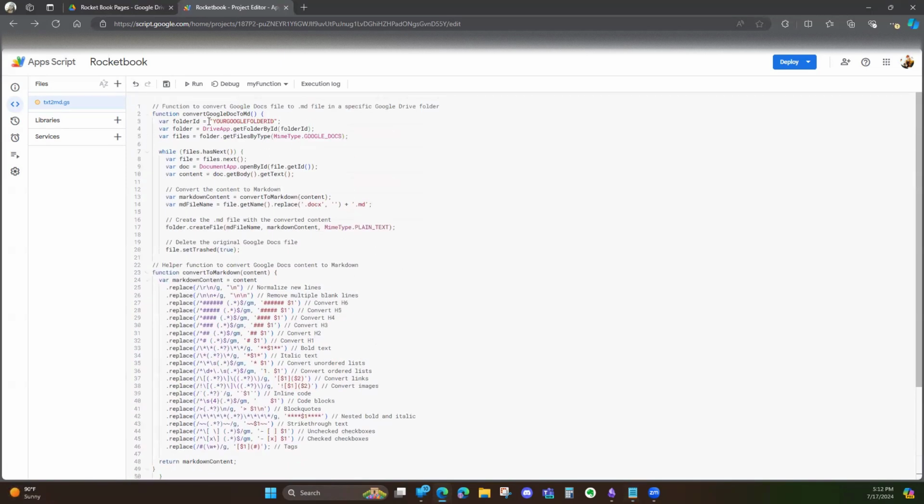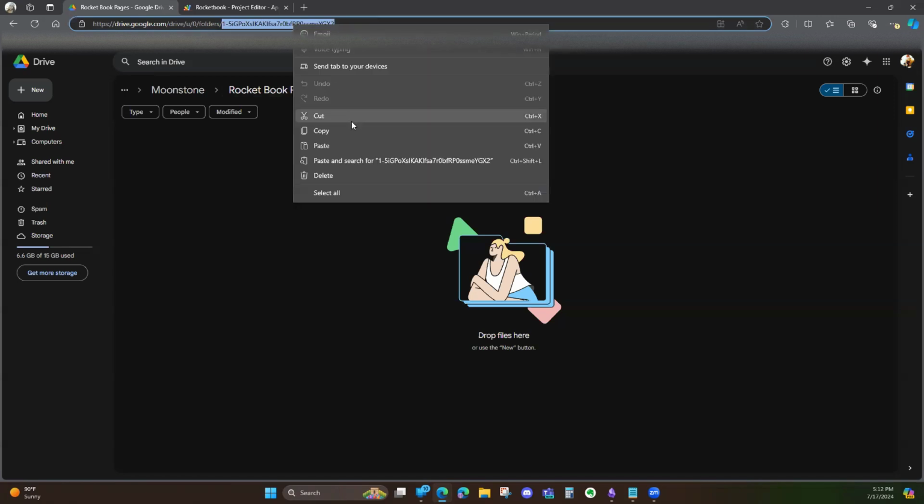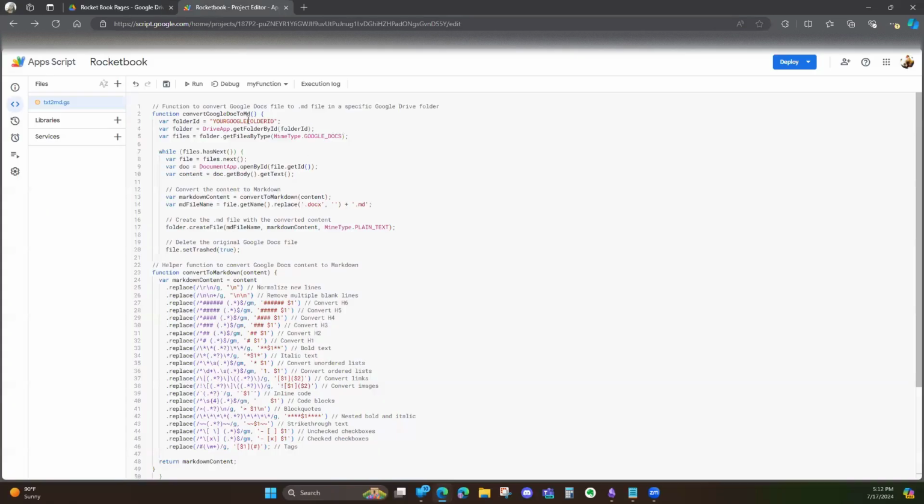So on line 3, you're going to see here it says your Google folder ID. You're going to have to come back to the location that you want all of your Rocketbook pages and notes to go to. And in the URL right here after the folders, this is your folder ID. You're going to copy and come in here and paste.